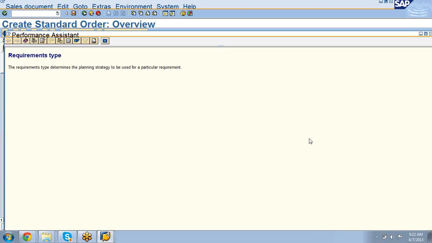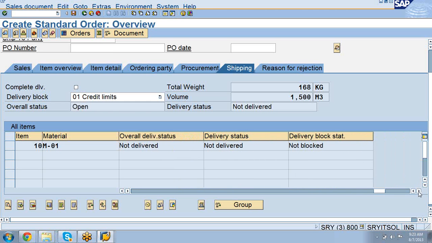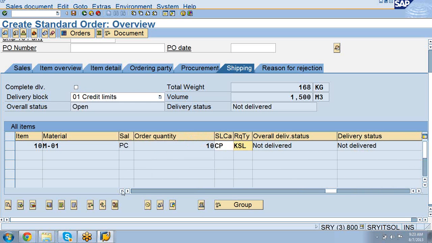Analysis means F1. The requirement type determines the planning strategy to be used for a particular requirement. What do you mean by the planning strategy? It is for the production process, the link between your delivery, your warehouse, and your production. This is what integration knowledge means. Almost 100% of people don't have this knowledge. When we go to this level of interview, nobody answers, because they're not prepared to know what is requirement type, what is schedule line category.